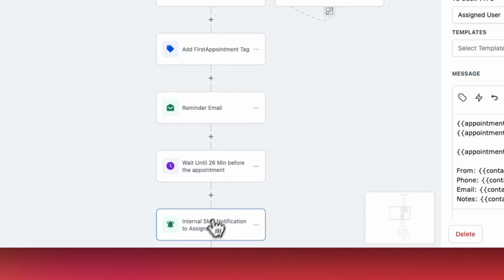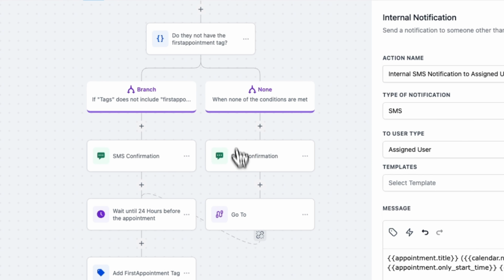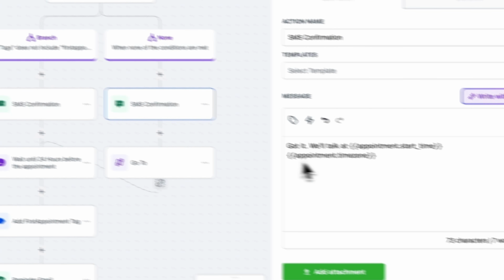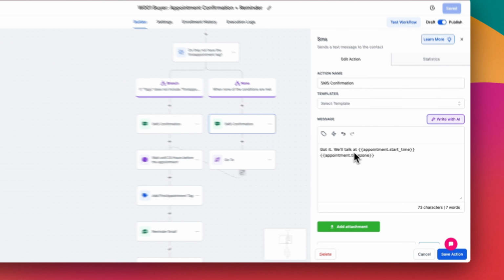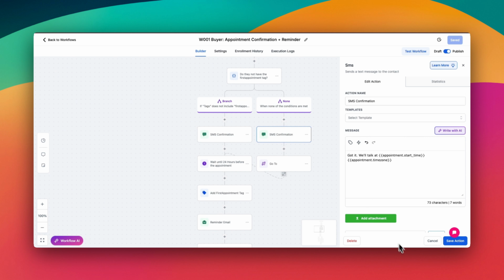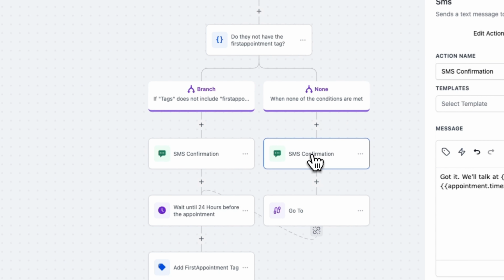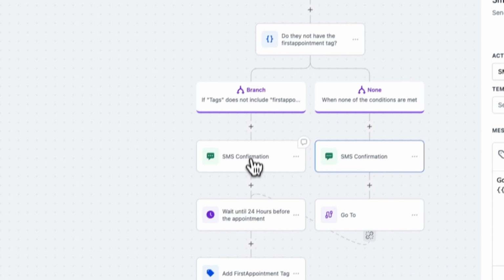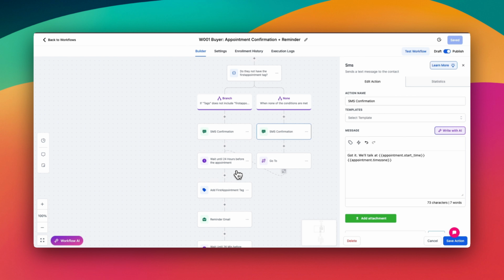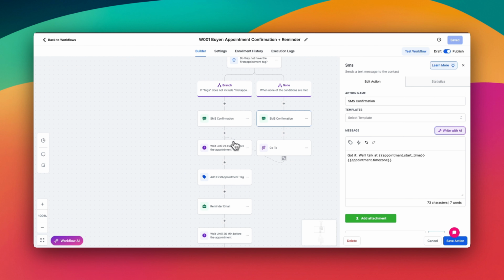If there's no condition, there's no tag at all. They will get an email saying, hey, got it, we'll talk at time, and it will go through each of the steps. So basically this is it. After the email, it goes here, then here. After the SMS, right? If they didn't reply after 24 hours or anything, it will go through this process.